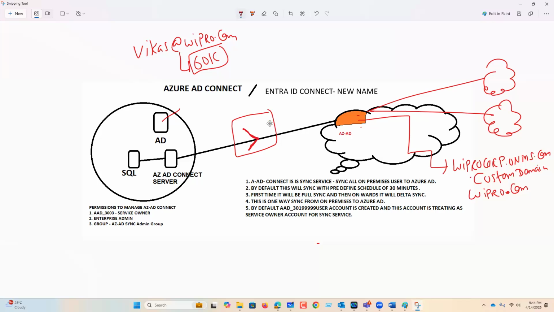Now, what is this Entra ID Connect? As I said, we have 60,000 users, employees in my company. You need a SQL Server and a server for Entra ID Connect. Entra ID Connect is a sync service that syncs all my on-premises users to Azure AD. So 60,000 users will come here. By default, this will sync with a predefined schedule of 30 minutes. A new employee joins the company, I create a user account, say John, and John will come up after 30 minutes. First time it will be a full sync of all the 60,000 users. From the next time onwards, whatever users I deleted are removed and whatever users I add are added, like a delta sync.